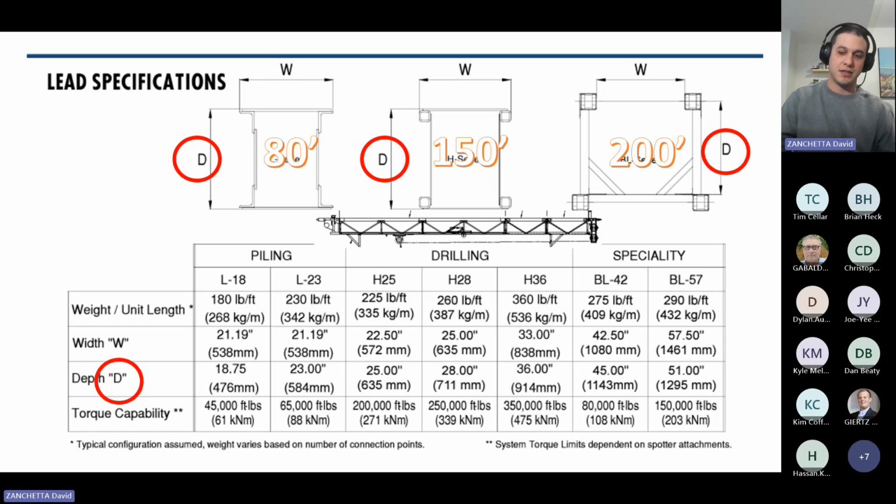With your L systems, the longest you're typically going to make a flying lead system would be about 80 feet. When you get deeper, 25, 28, 36 inches, 36 inches allows you to get a lot longer, to about 150 feet. And if you want to go very, very long, you can take advantage of the additional depth of the box leads, which can be 45 or 51 inches in our current catalog state. So you can get up to about 200 feet.